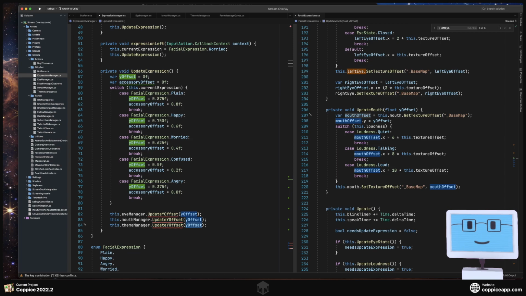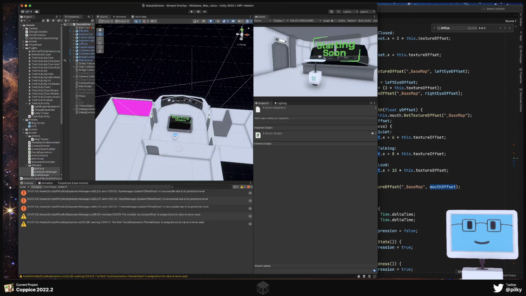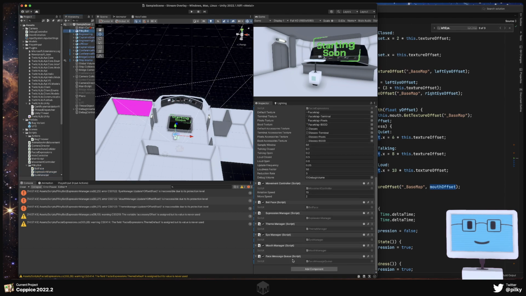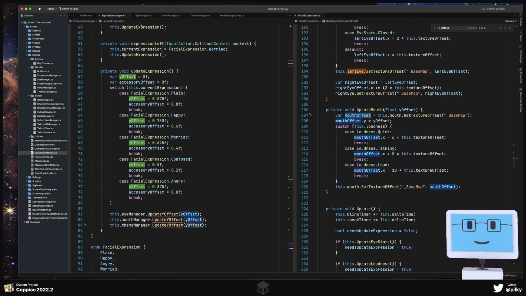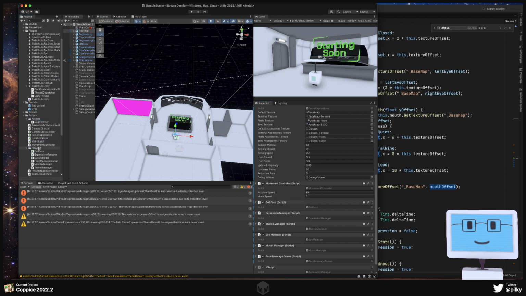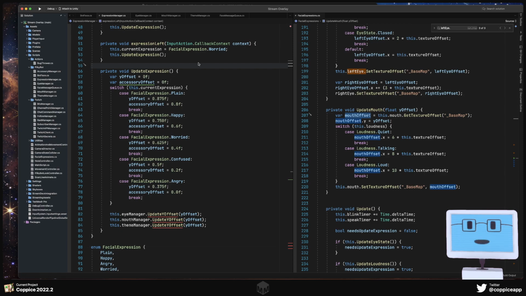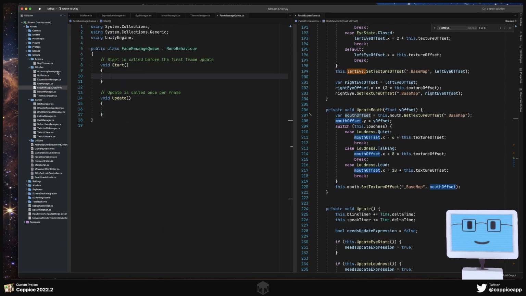Ooh, that's a fair point. The accessories are different. We're going to have a separate accessory manager then. Let's create that now. Right. So we've got the accessory offset. We're going to have our accessory and that update Y offset.